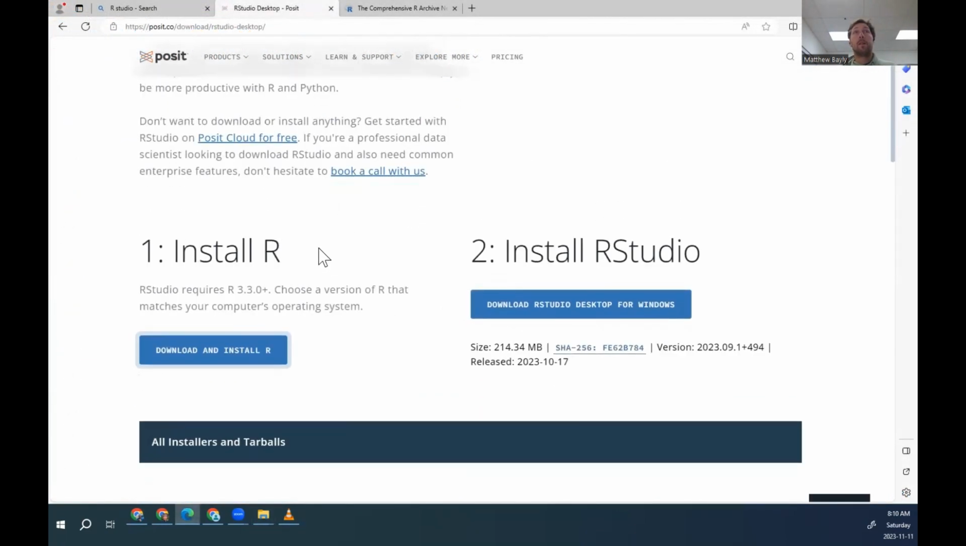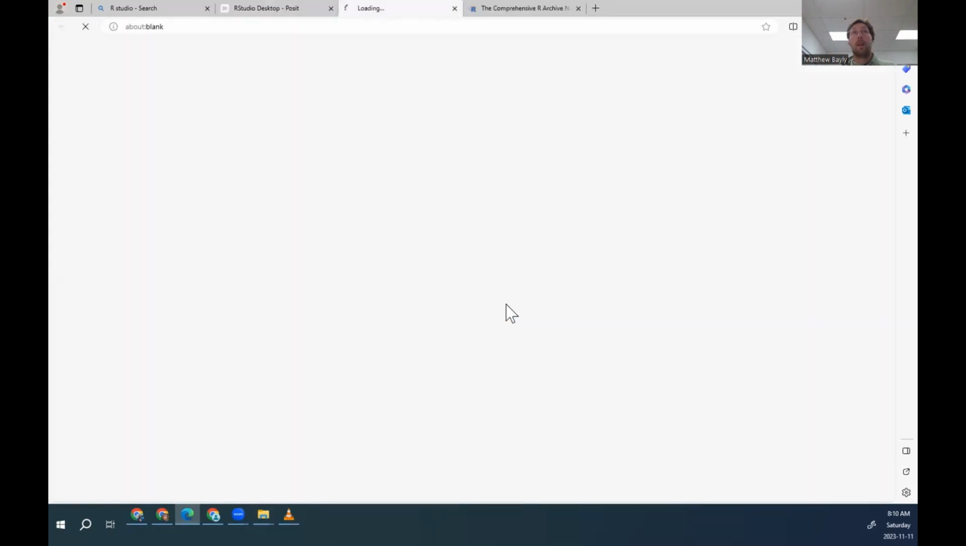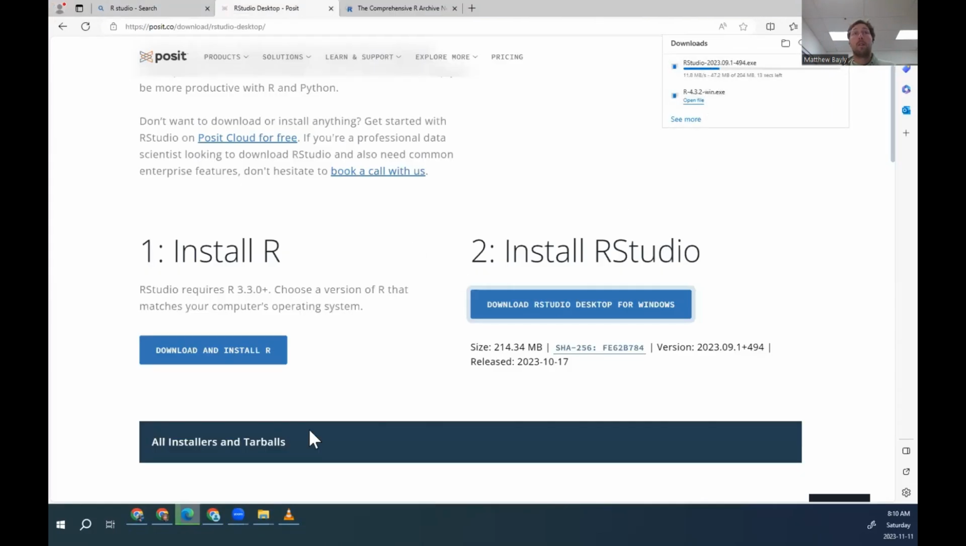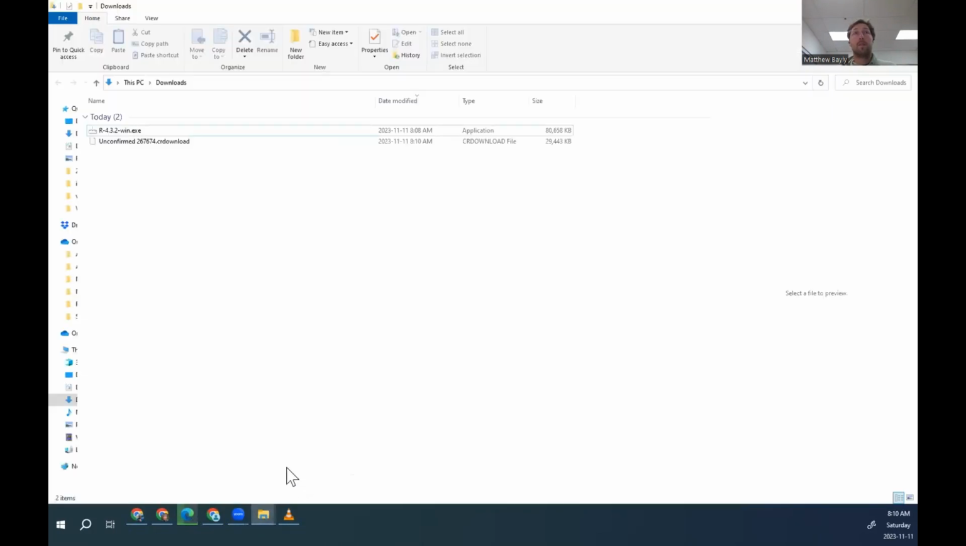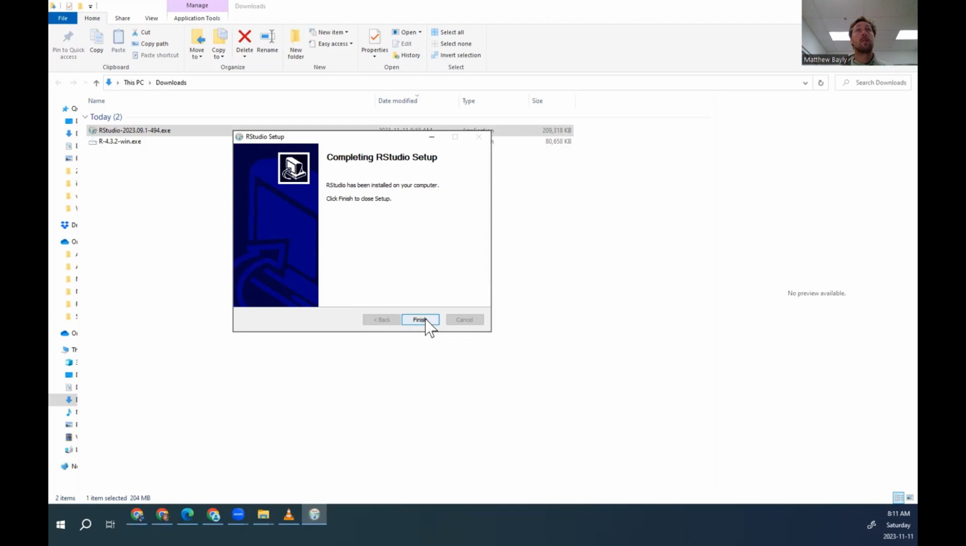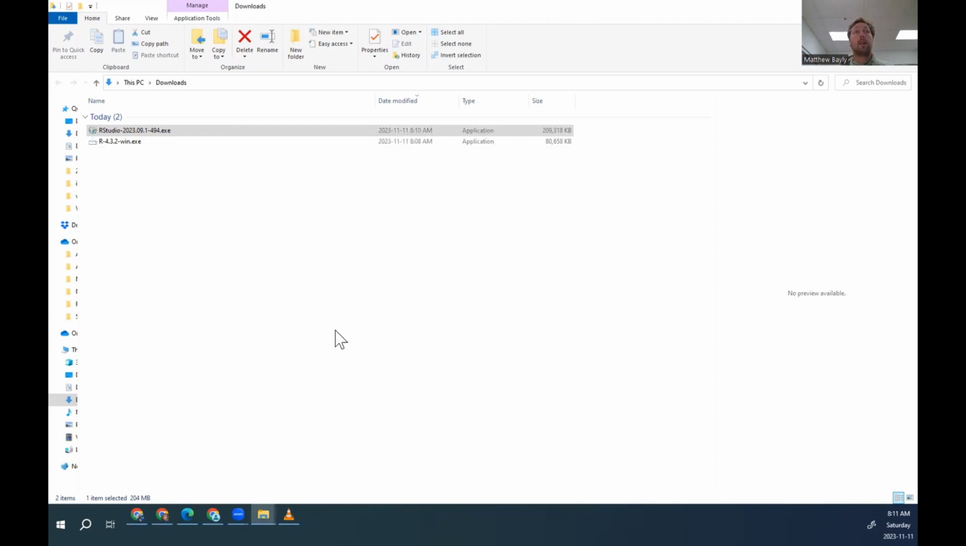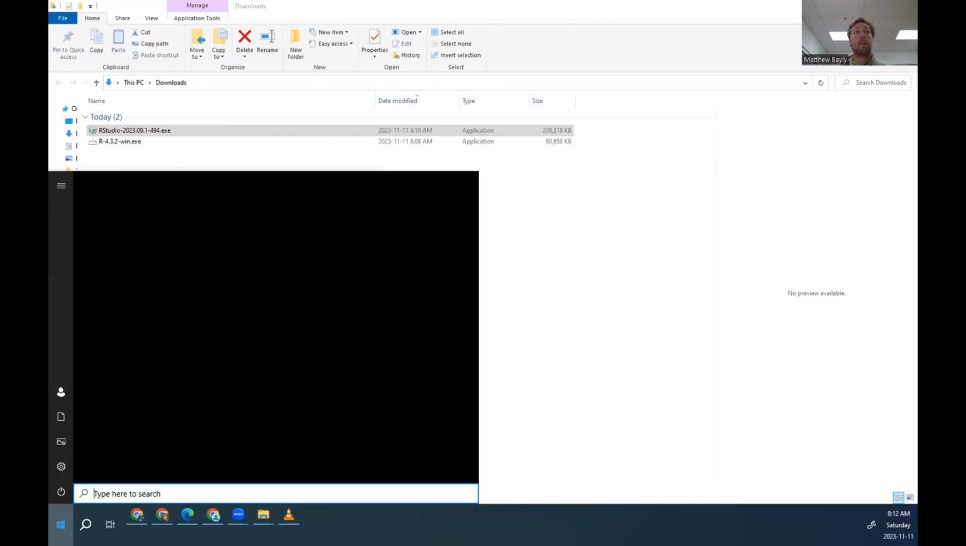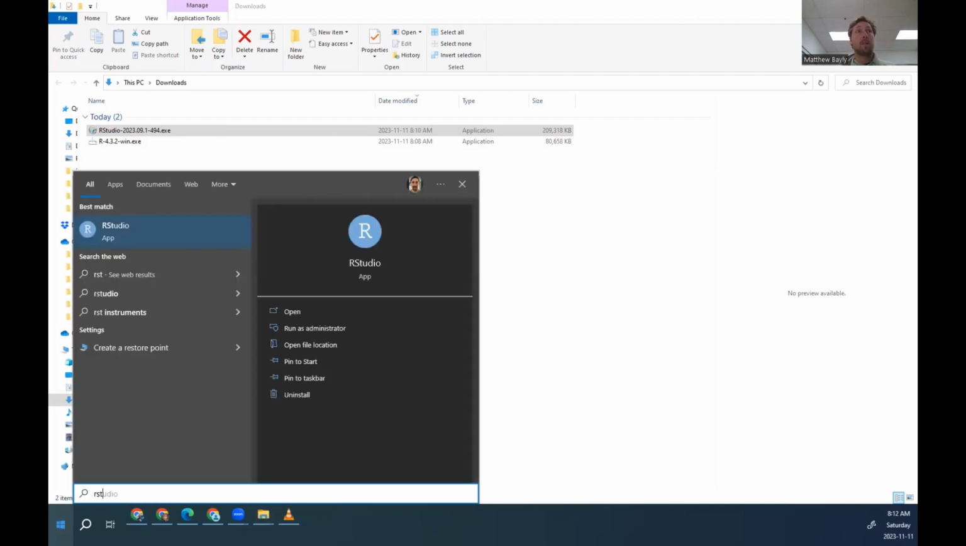So after I've installed R, I can then install RStudio. Again, I'll click download RStudio for Windows, download it to a local directory, finally, when RStudio is finished, I can launch it by going to the Explorer and typing in RStudio.